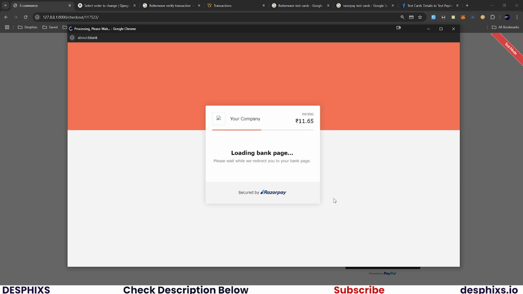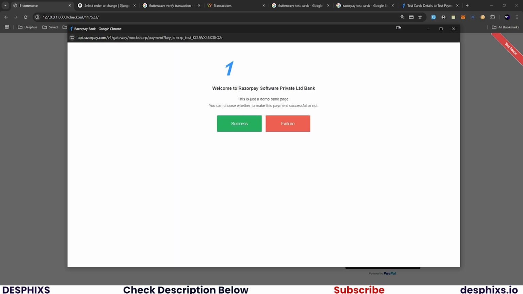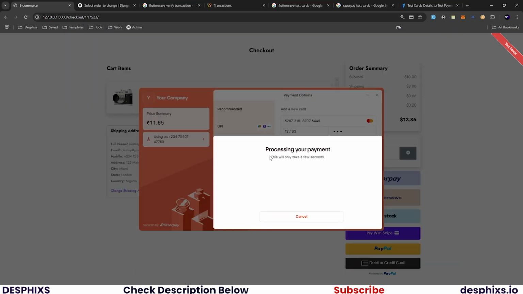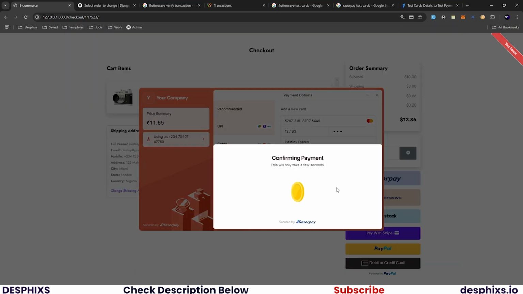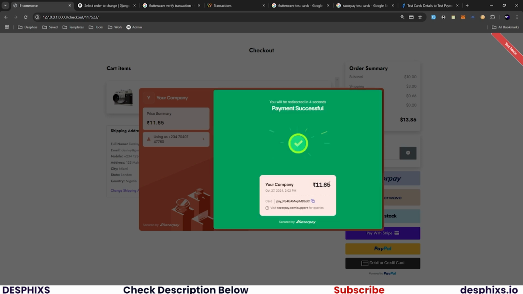Now it's loading up the bank page. Your company name is what's going to show up over there, and your logo also. So I want to mark a successful payment. I'm going to click on that and let's see how it goes. So it's processing the payment. It's confirming the payment and payments should be successful. Very good. Now it should redirect us. So hold on.